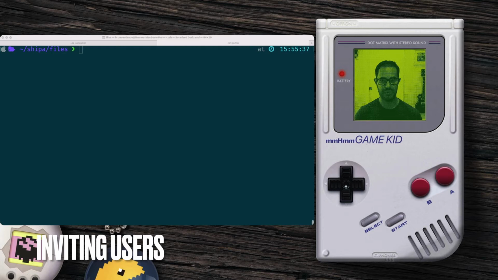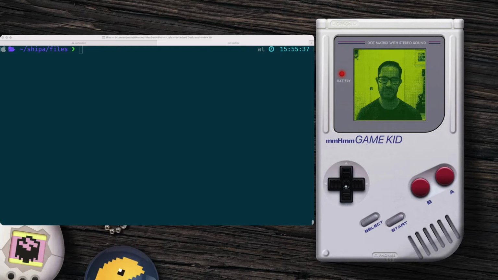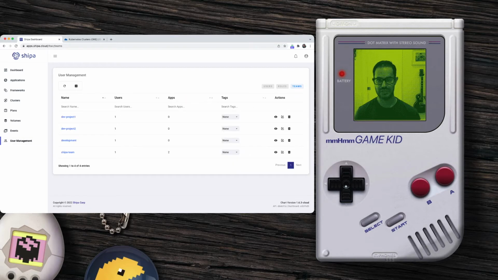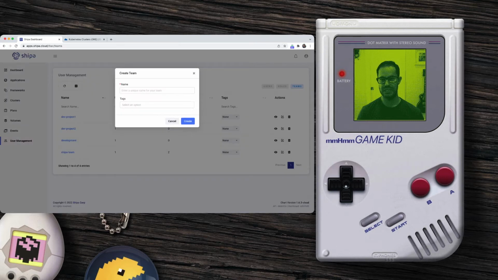Assuming you're brand new to Shipa and you want to bring in your developers, the first place you have to go is user management. This is where you want to start. Directly from here, under user management in your Shipa Cloud account, you have a teams tab. Under teams, you can create different teams, and here it depends on how you want to structure things. Project 1, project 2, development, team 1, 2, go nuts, right? Create as many teams as you want.